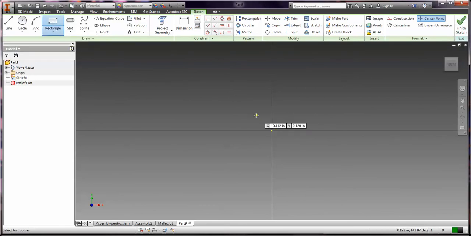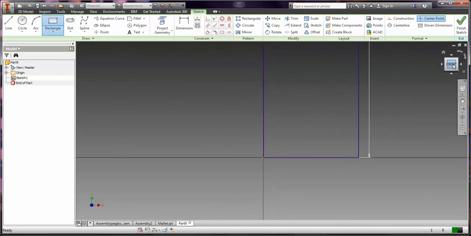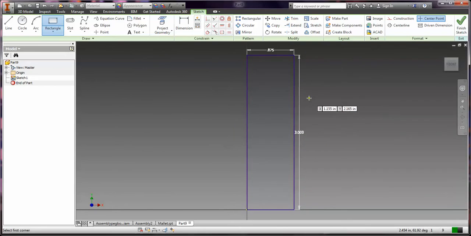it around. So I'm going to choose my rectangle tool, and I'm going to make a rectangle that is 0.875 wide and 3 inches in height. And I'm just going to click on this so I can see my rectangle. Now this is where you can be a little bit creative.